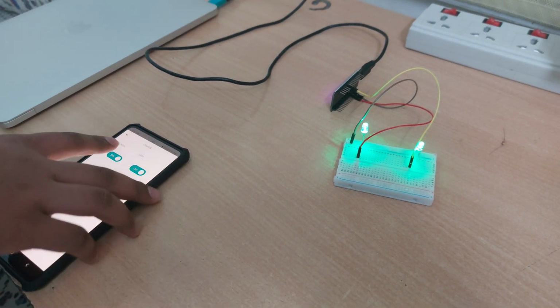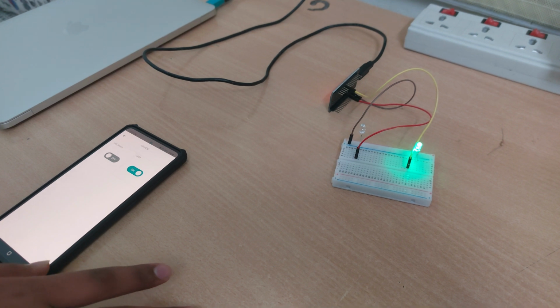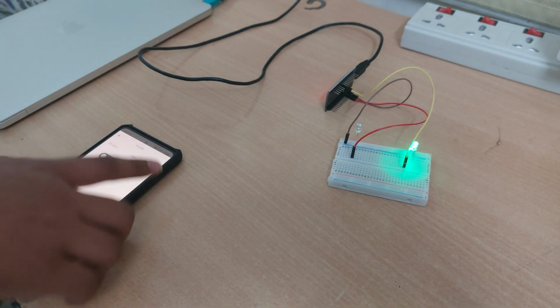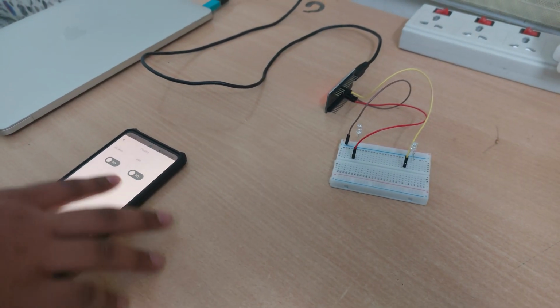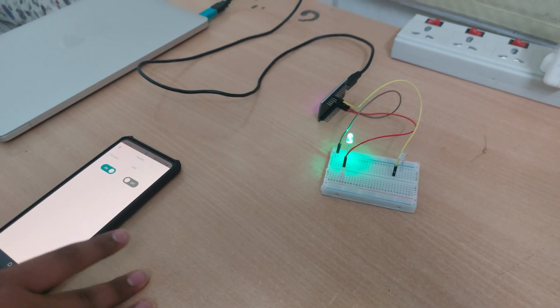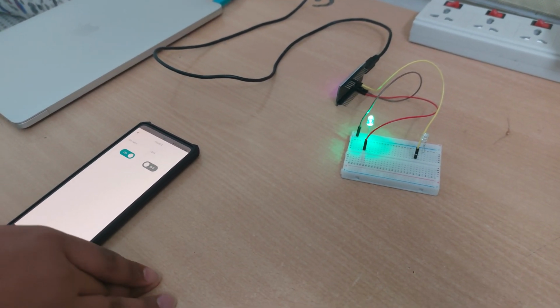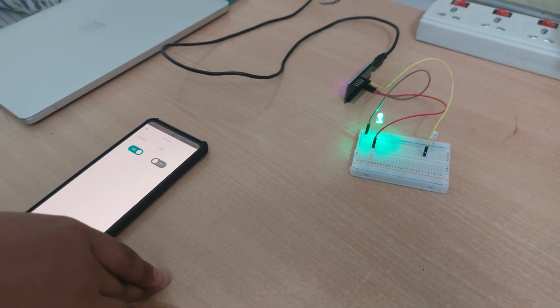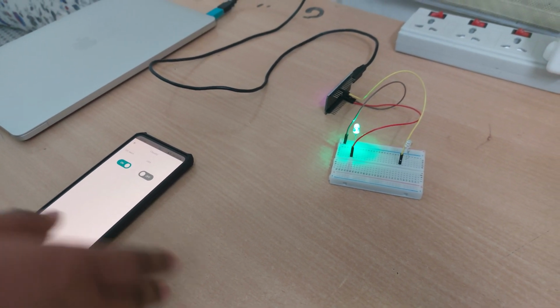We can also see off conditions. If we flip it off, the LED goes off. Similarly, if we flip this off, it goes off. It can be turned on n number of times. There's very little delay, quite negligible though.